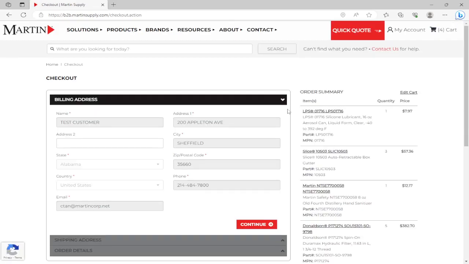And once we get to our checkout page, we'll need a bit of basic information. You'll be good to go. Your billing address should be filled in for you. It's provided to us by your company. So make sure everything's filled in and click the continue button.